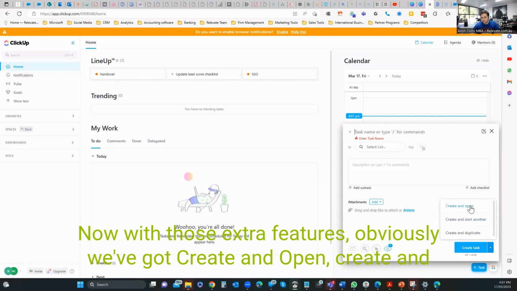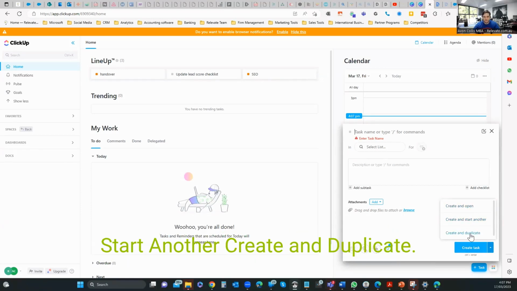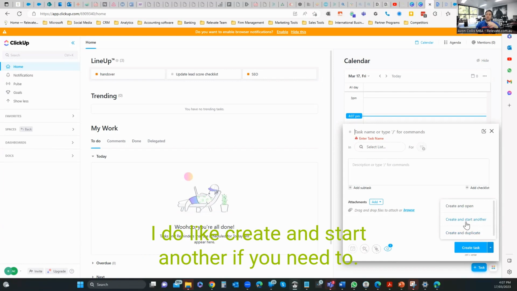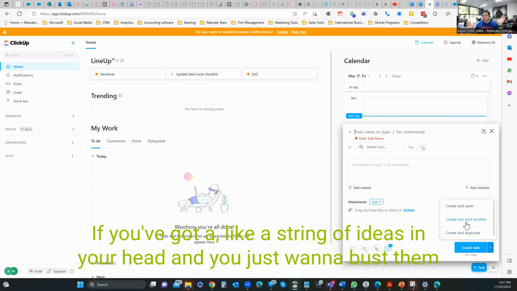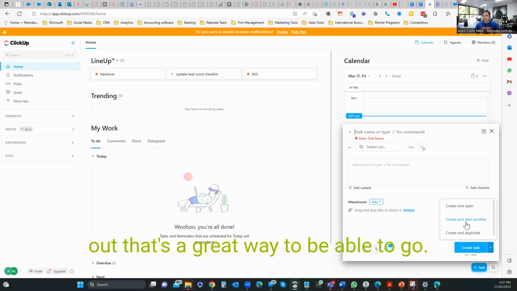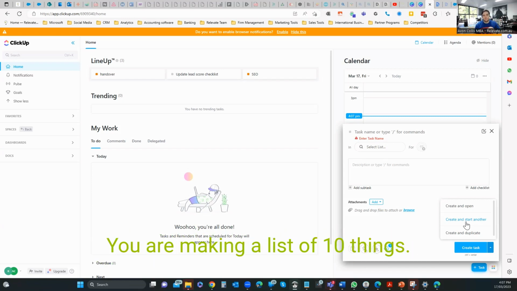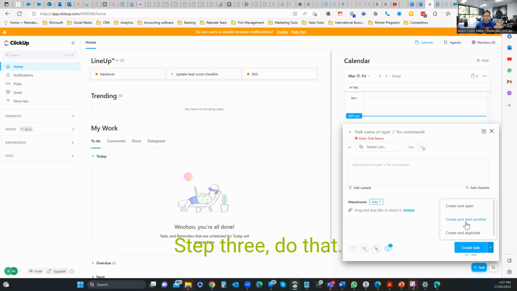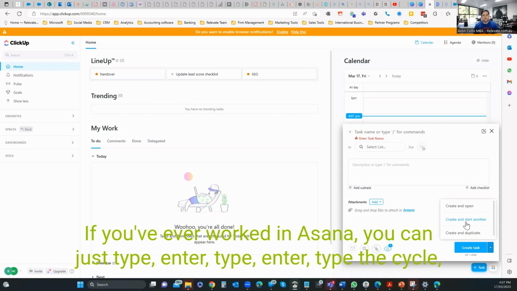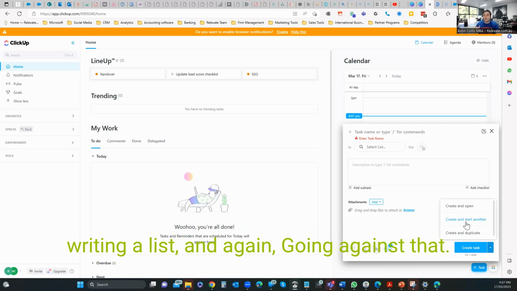Now with those extra features, obviously we've got create and open, create and start another, create and duplicate. I do like create and start another. If you've got a string of ideas in your head and you just want to bust them out, that's a great way to be able to go, all right, first you're making a list of 10 things. Step 1, do this. Step 2, do that. Step 3, do that. I do prefer to do it in a list view. If you've ever worked in Asana, you can just type, enter, type, enter, type. It's like writing a list.